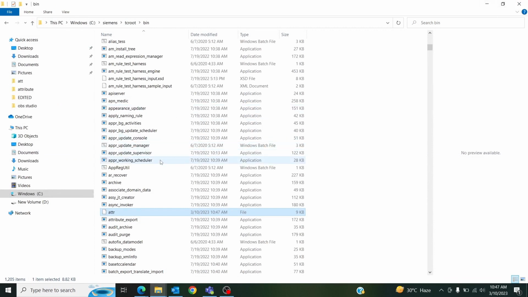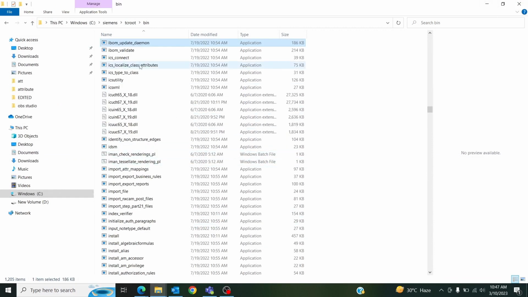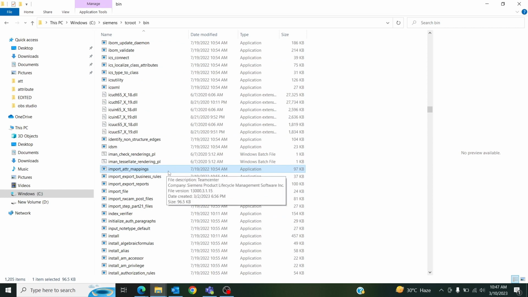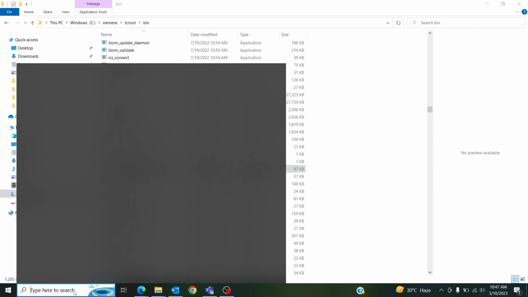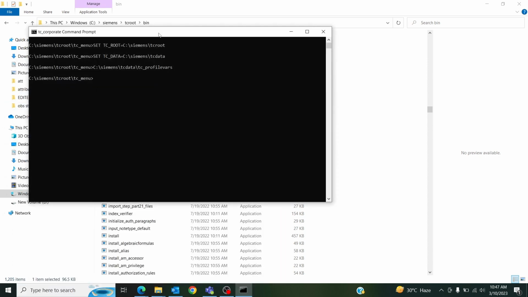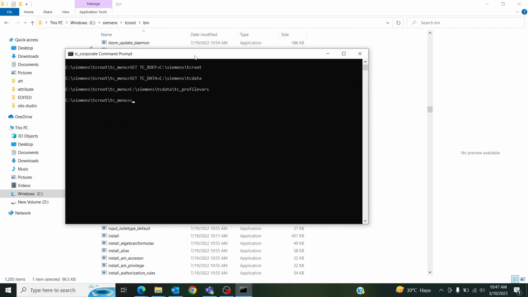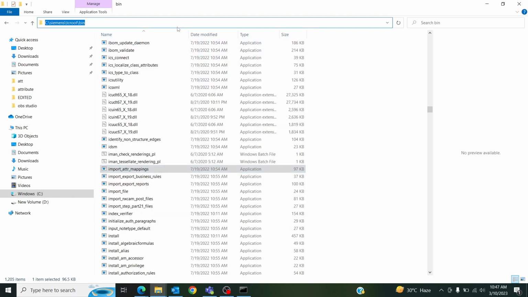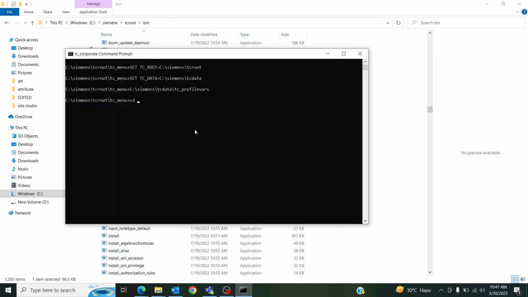Now again we need to run the TeamCenter command prompt to run the import attribute exe option, same as export attribute. We need to check the import attribute option from the bin folder and open the TeamCenter command window. Change the directory by giving cd, copy the path of the bin folder and press enter. Now the path has been changed. Then select the import attribute mapping .exe file.